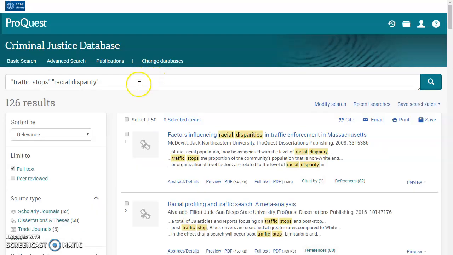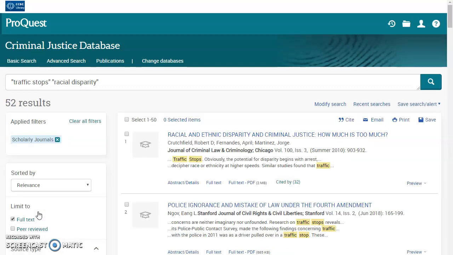Here we go. Now I have 126 results. That's great. But let's look at them. This means it's not an academic journal. See, it says dissertation and thesis. So I'm going over here to make sure I click scholarly journals because I need at least one scholarly journal article. And here's one, racial and ethnic disparity in criminal justice. How much is too much? Well, that might be good. Let me click on this title.